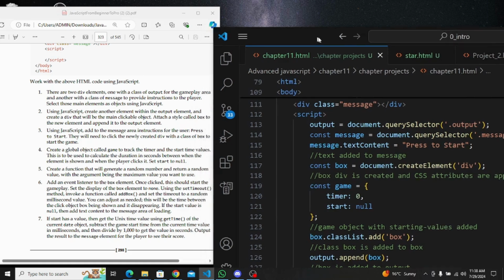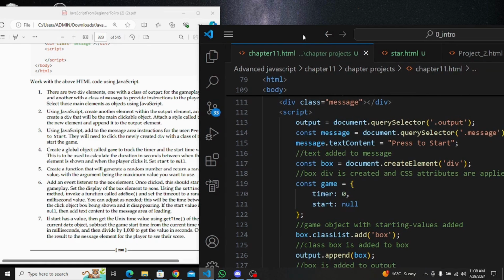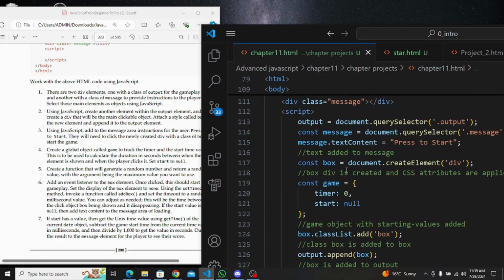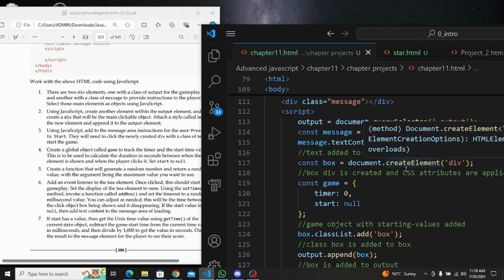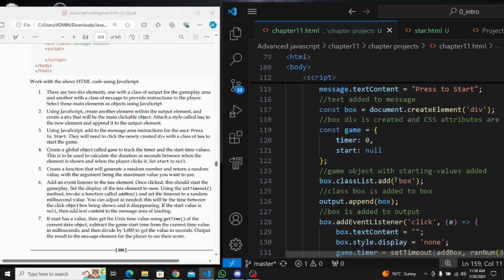And then they said, using JavaScript create another element within the output element and create a div that will be the main clickable object. Attach a style called box to the new element and append it into the output element. Then we said let box equal document create element. We said let game equal a timer starting from zero, and a start which is null.